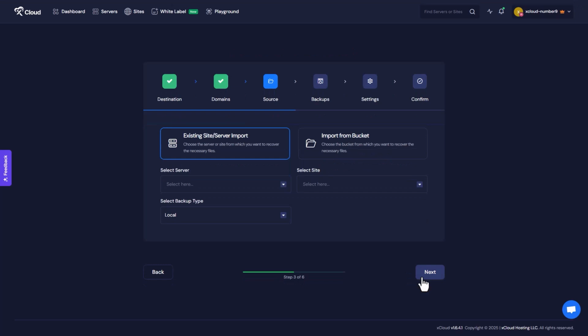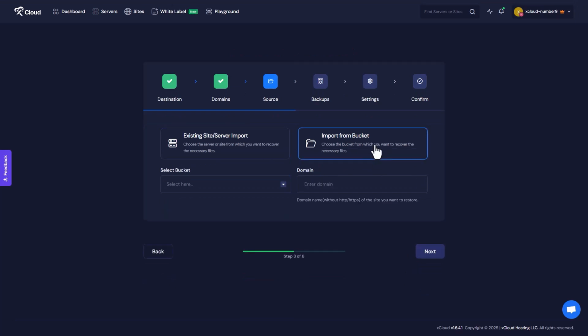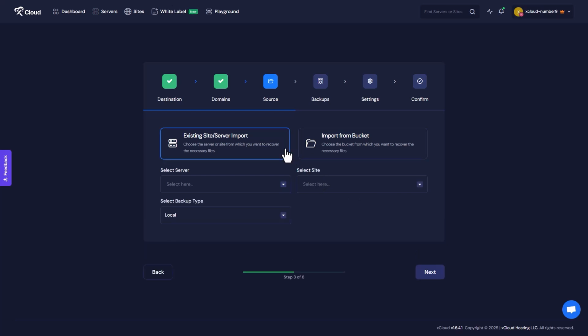Under the Source step, you can opt for the Import from Bucket option. Select the Backups bucket from the drop-down and enter the domain. Alternatively, you can import from your existing site or server backups. For this option, select the server from the drop-down. Then, set a backup type, local or remote. Finally, pick the site that you want to recreate as a new site.